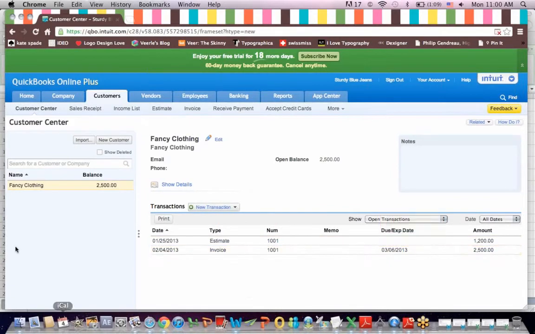So you just saw through the reports section how you could see the invoice posting, and we can also see that it posts through the customer section. And that's as far as we're going to get on this video.